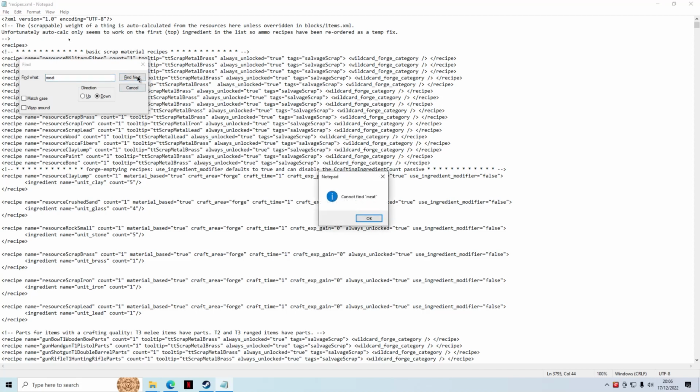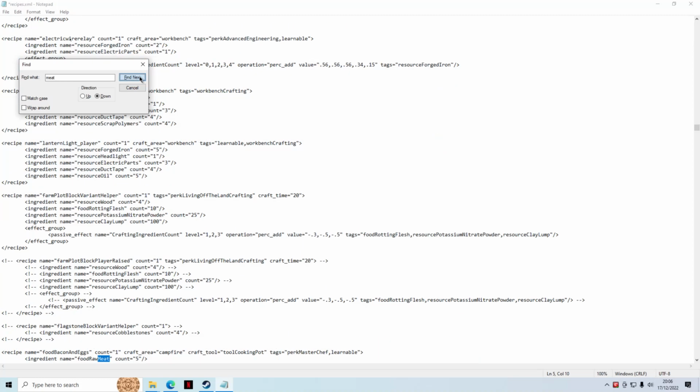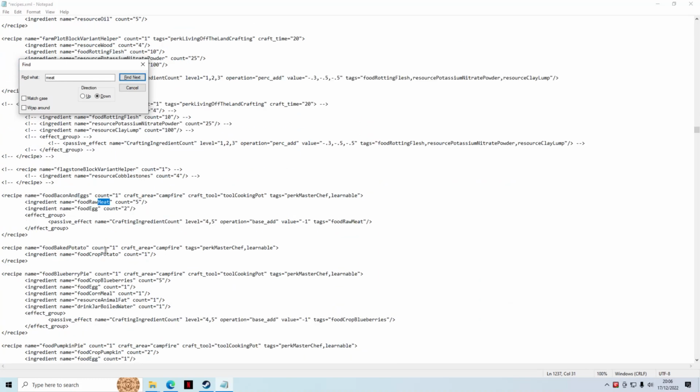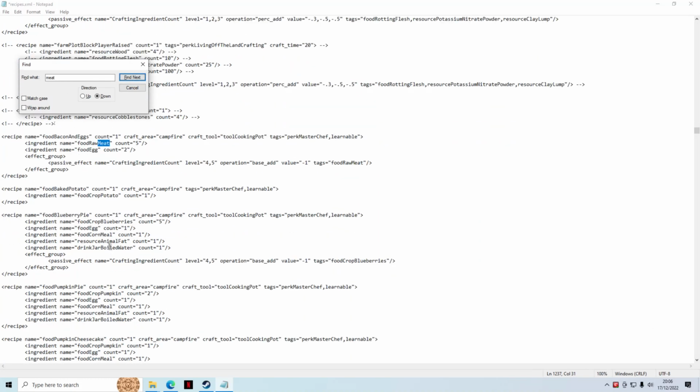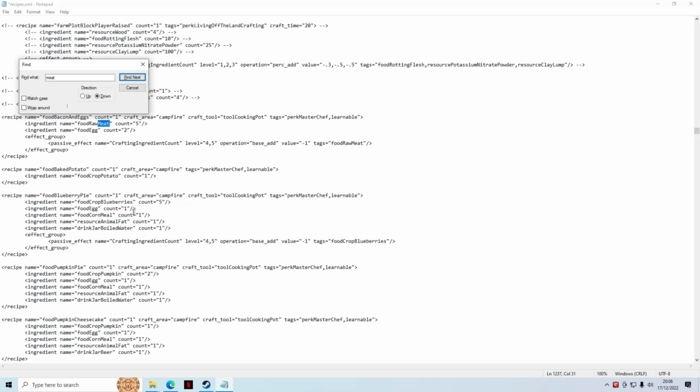So let's try that. Alright, so click up there, find food, potatoes, food, eggs, berries. Alright, let's put some berries in there. I'll tell you what, let's take them. Water and animal fat.